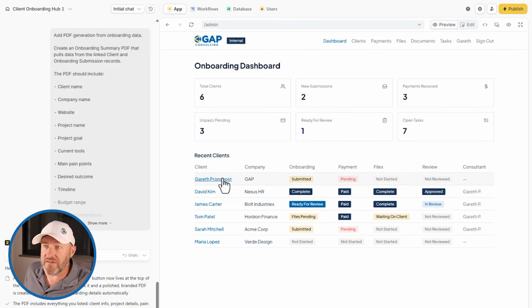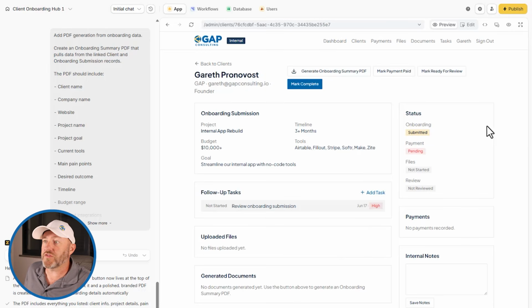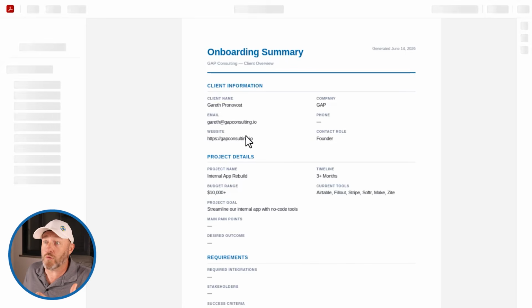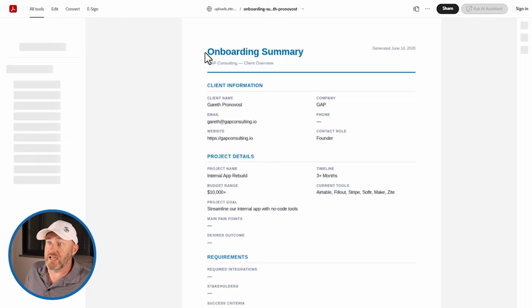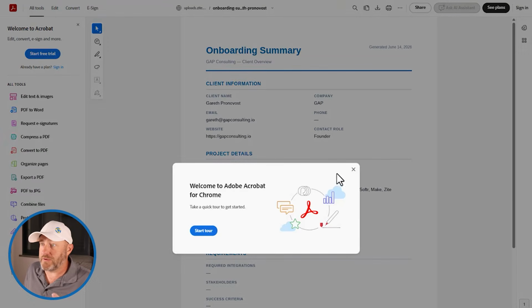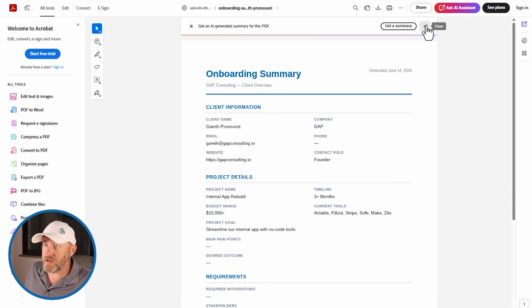So if I dive into the client here and I look at the client detail, here is that button that was just created for us. Generate Onboarding Summary PDF. Let's push it and see exactly what happens. So we see in another tab here, or in another window, this is opened up. It says Onboarding Summary. This PDF was absolutely just created for us.